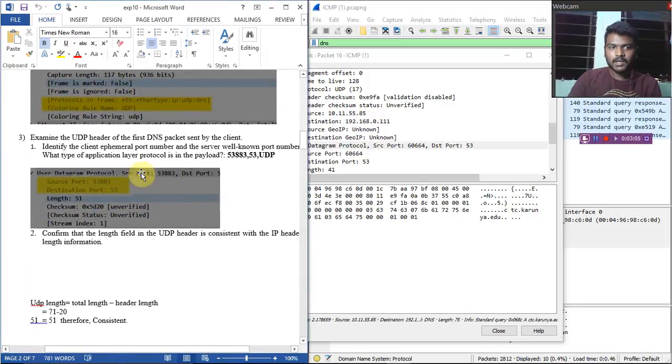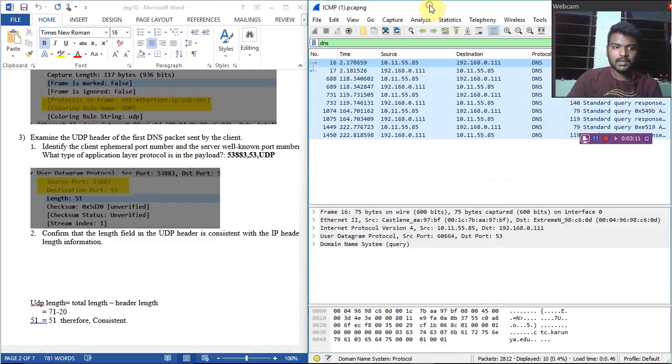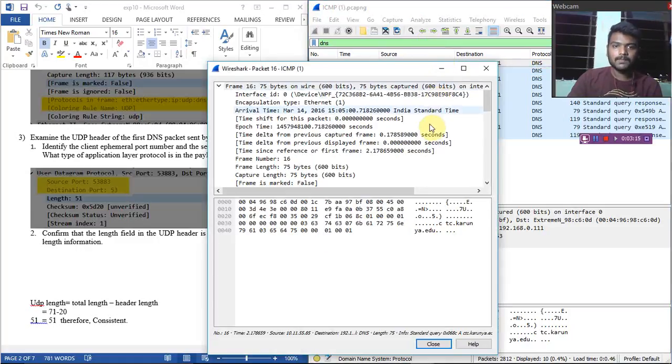Examine the UDP header of the first DNS packet sent by the client. Here we need to check the ports, that is, the client port and the server port. When we see here, the source port is the client port, and the destination port is the server port.